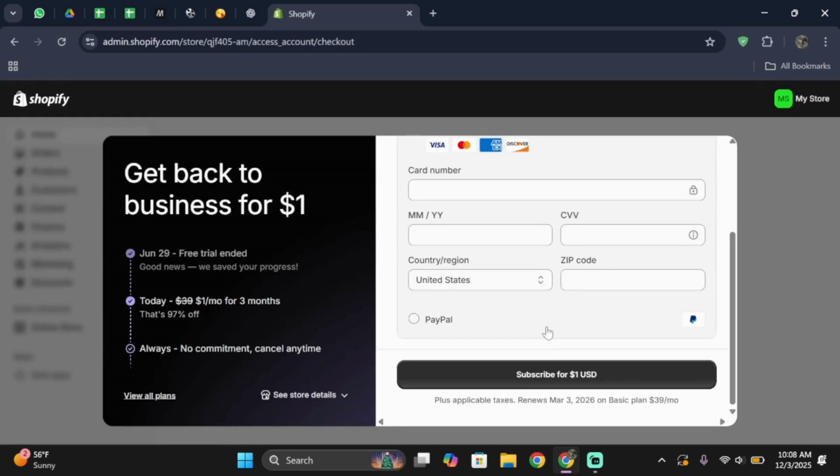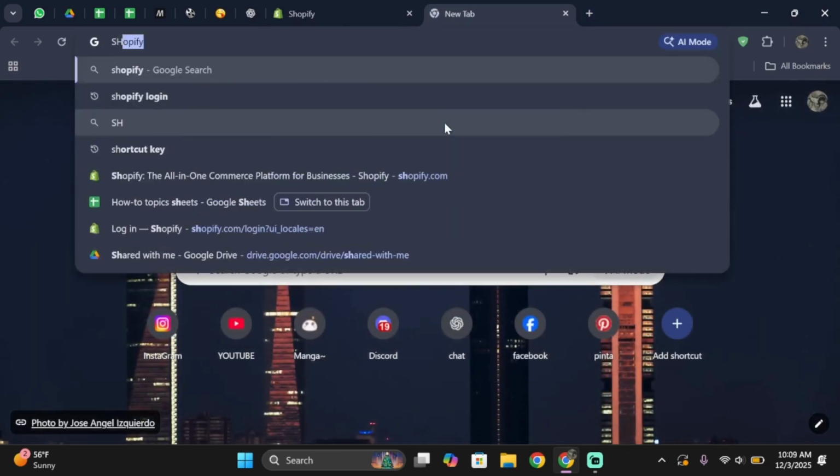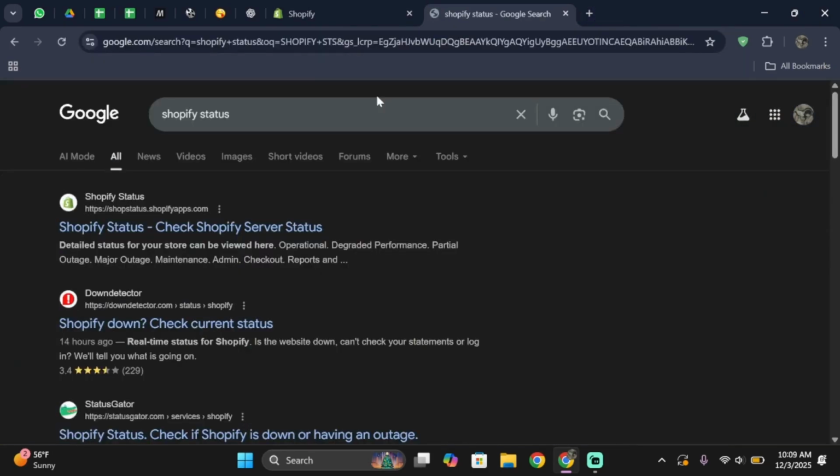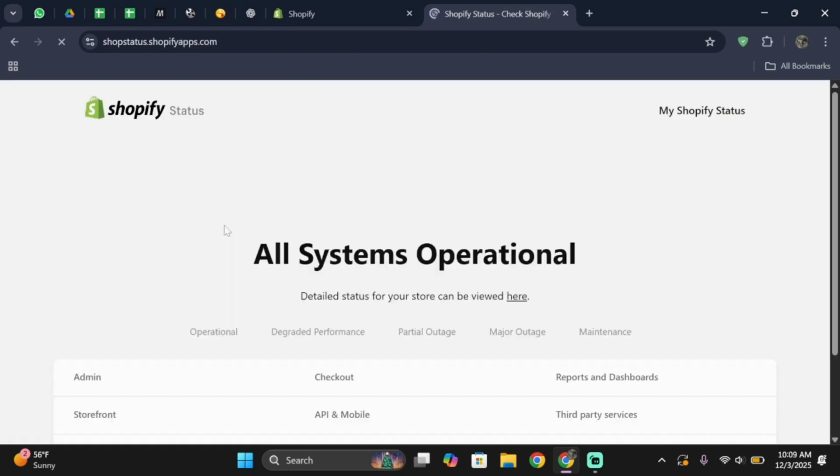Also, sometimes the problem isn't on your end. Shopify server may be down. So you can go ahead and simply search for Shopify status page. And then if there is a bug reported, you will need to wait until Shopify fixes it.